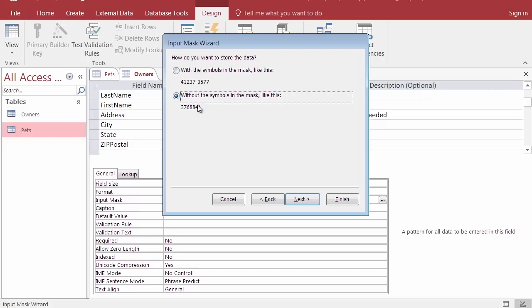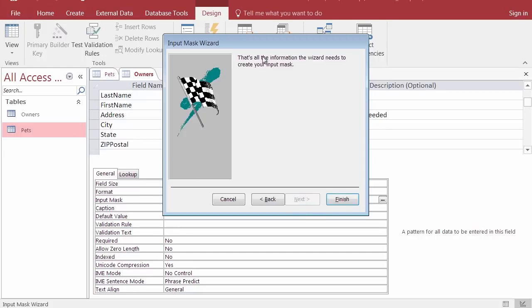Do you want to store it with the extra symbols in there, or do you want it to just store the numbers? And early on in my database life, I used to say, hey, just store the numbers. But then I realized later when I tried to copy it into Excel, in Access for a phone number, I could see the parentheses around the area code. And then when I copied it into Excel later, it didn't bring in the parentheses because I hadn't stored them. So nowadays I usually say, yeah, store it with whatever symbols are part of the input mask, store them with that. I'm going to click next, and it says you are all done, and I'll click finish.